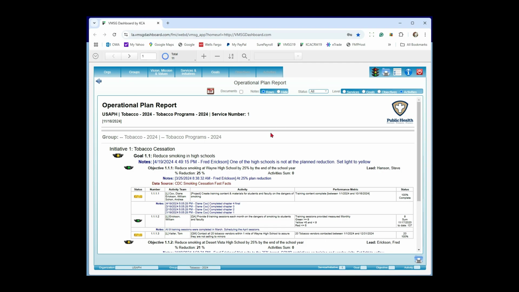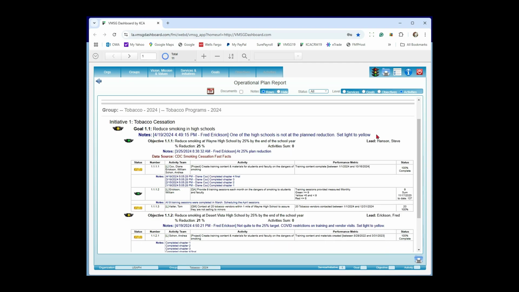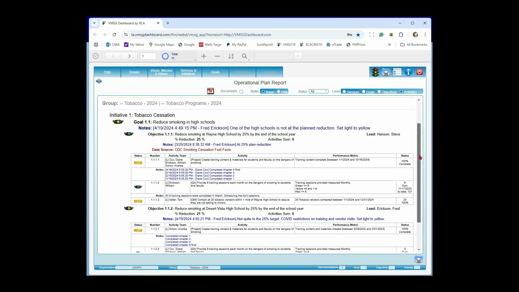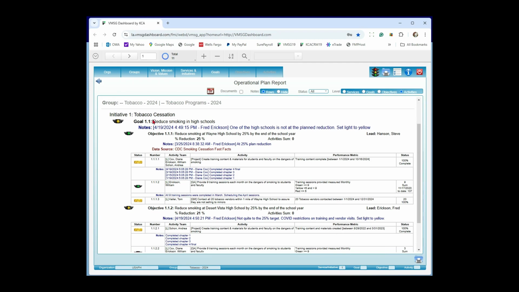So here's my basic report. When I go down to here, you're going to see the group is Tobacco 2024. The initiative is tobacco cessation. Goal 1 is to reduce smoking in high schools. Everything you see in blue are the notes that you put in there. Then we have the objective, and the notes always appear just below the plan element that they report to, if you will. So these are the notes for the goal. Down here, you see the notes for the objective.